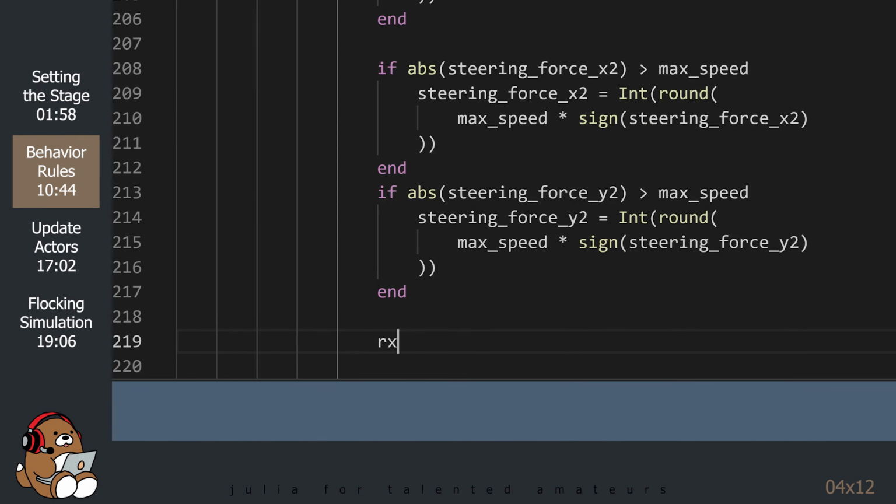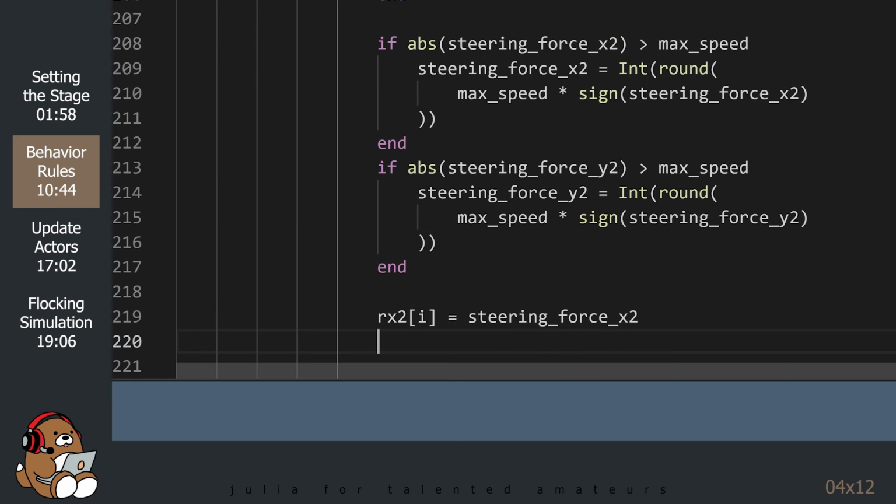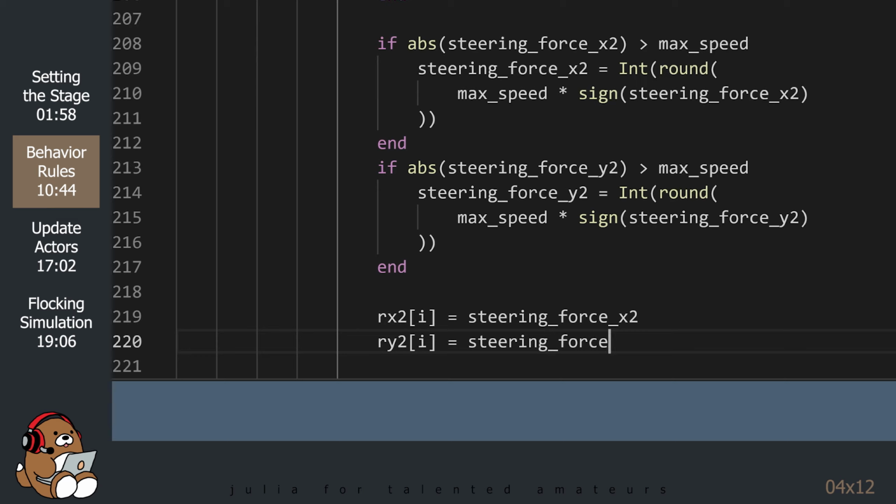Finally, once we come up with a steering force, then we insert it into the Rx2 and Ry2 arrays. Once completed, these arrays will contain the acceleration value for each Boid in order for it to follow the alignment rule. And that's it for the alignment rule.